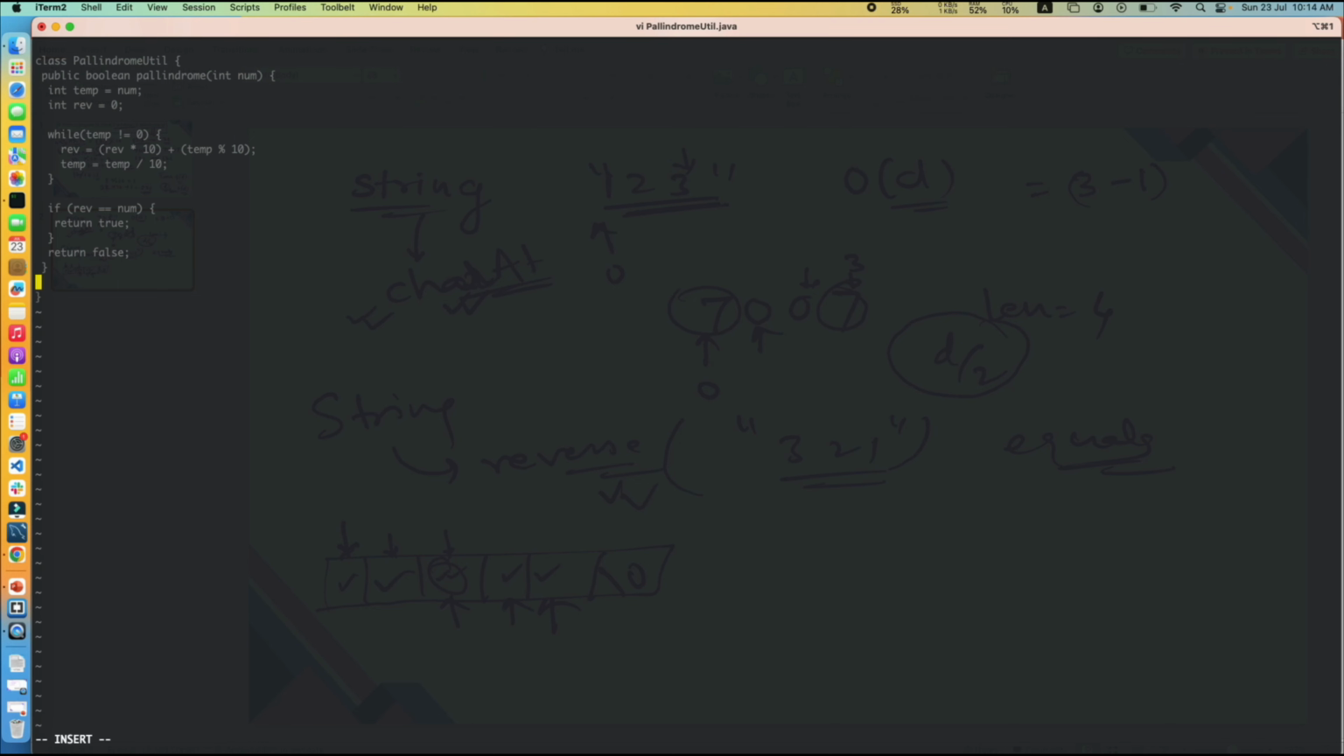Now let's test this program. How will you test? Public static void main. Ideally this test program should be outside your original code. So whenever you are being asked, you just mention a new class, test, and then you can invoke this. So same, PalindromeUtil object equals new PalindromeUtil. So same thing. Sys out. Okay, let's do this.